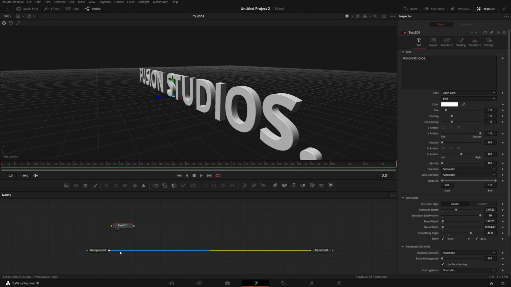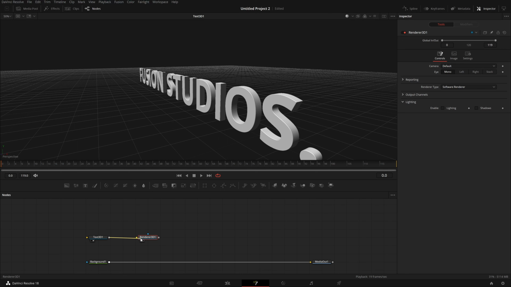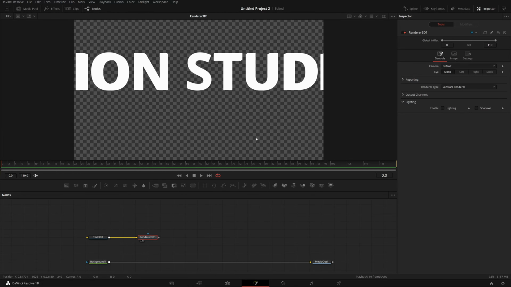Now what to do is, because it's a 3D text, we need to render it. So I'll take this 3D text output and put it into the renderer. And in order to see the renderer, again, I'll just click on it and drag it to the viewer. And we have this big text. This render is not even covering the whole text.